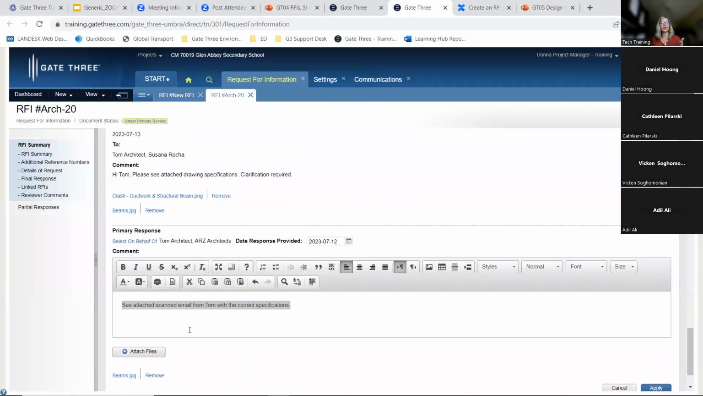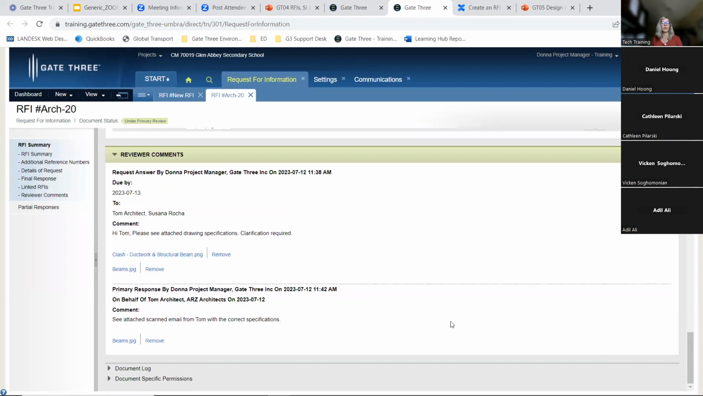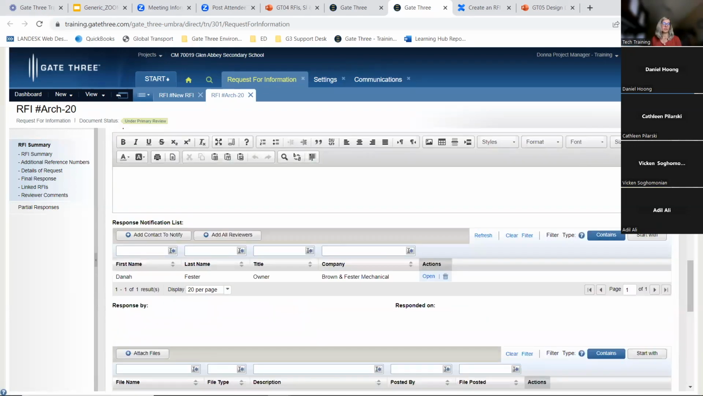And just remember when you're adding a response or attaching a file in the RFI module, in the document, make sure you click apply here. So if you click save, it's not going to take this information. You need to click apply first. And now it logs it. So primary response by Donna, request answer by Donna Project Manager, primary response by Donna Project Manager on this date on behalf of Tom Architect. And there is the comment and the attachment. So now I'm going to save this again.